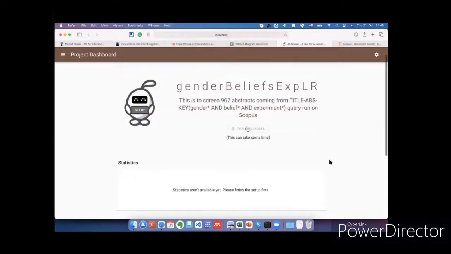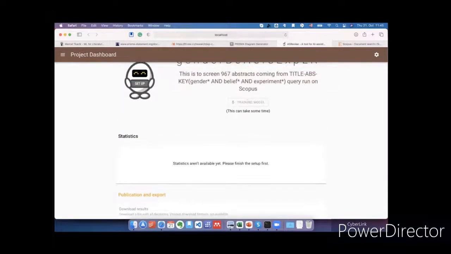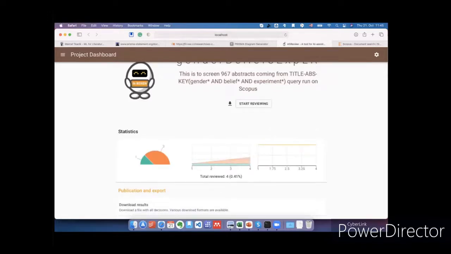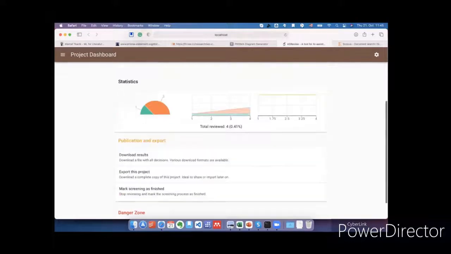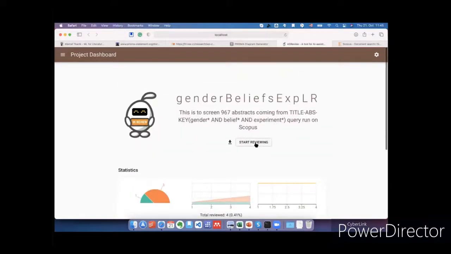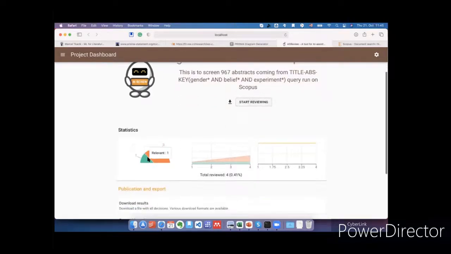Finish. The model is training now. It can take some time. I provided the model the initial data, so I provided a label, the target variable. I said this is relevant, this is not relevant. And it already shows me that I have reviewed 0.4% of my total sample. And now we can just start reviewing. This is my description here. This is how we can download the results, and we will see some statistics.